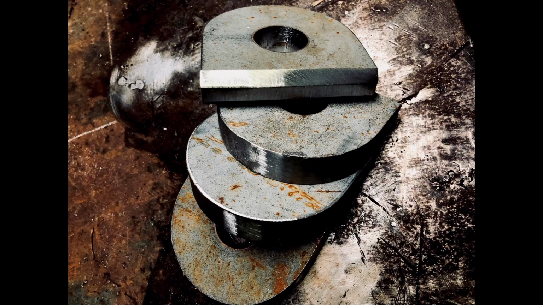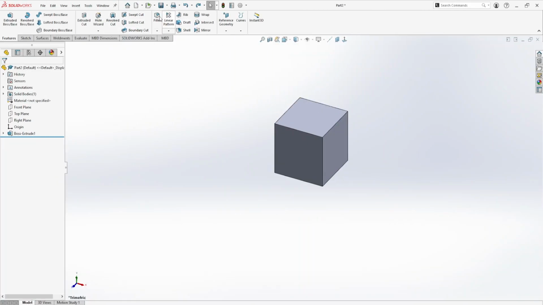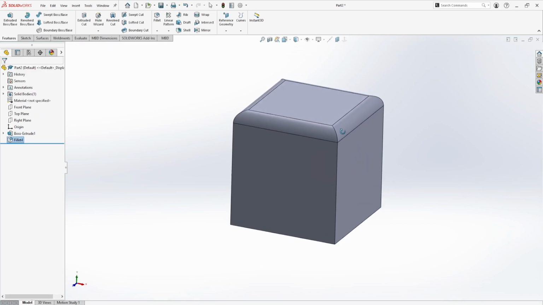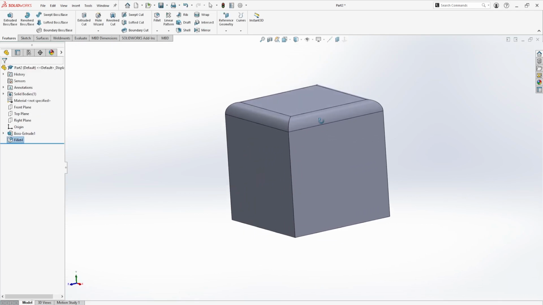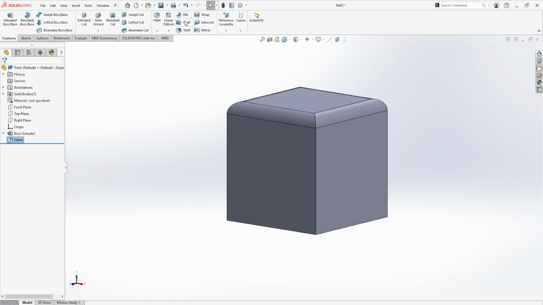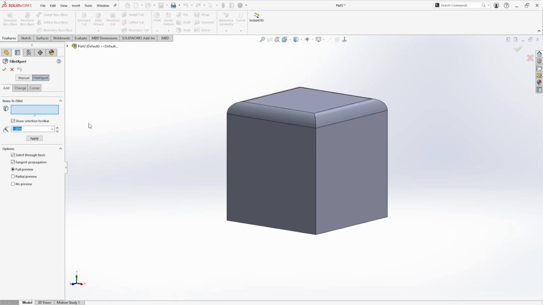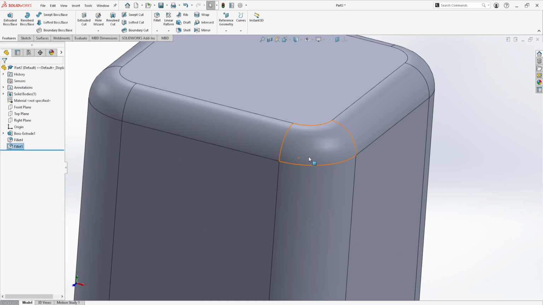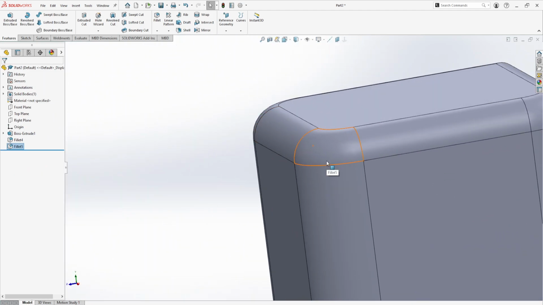Okay, so let's do that in SolidWorks. This is our 10 by 10 cube. Let's grab the fillet tool and set it to 1 inch. Items to fillet, we can click this top. Okay, and now we can grab our fillet tool again and set that to 2 inches. And select this, and this corner. And you can see SolidWorks doesn't have that problem anymore.